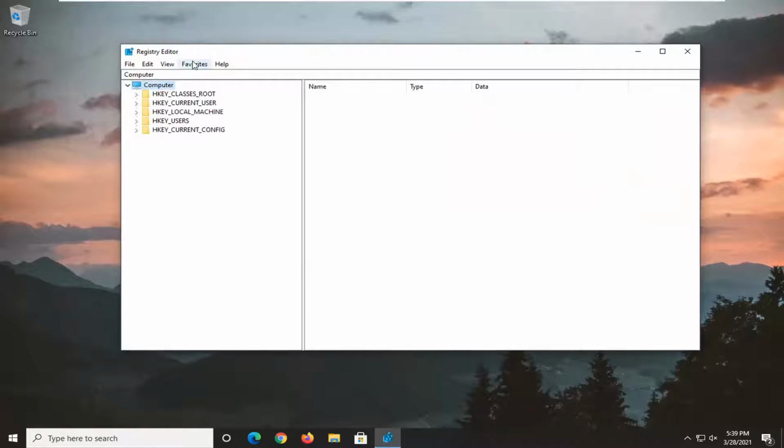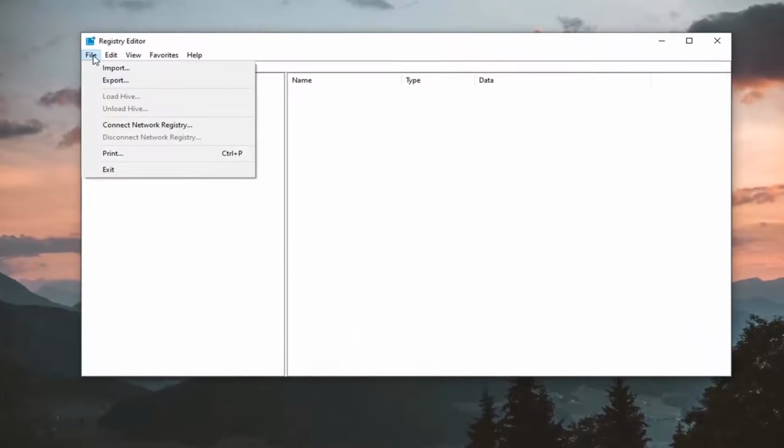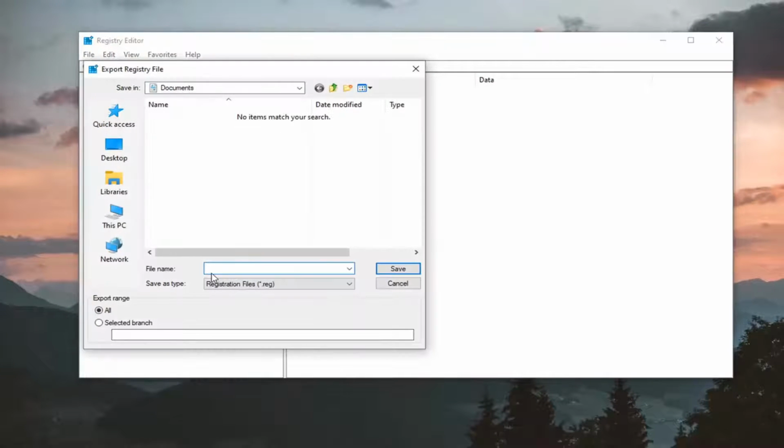Now before you proceed, I would suggest you create a backup of the registry, so if anything were to go wrong, you could easily restore it back. In order to create the backup, it's very simple. All you have to do is select the File tab and then Export. File name, I'd recommend naming it the date in which you're making the backup. Export range, keep that at All, and then save it to a convenient location on your computer.